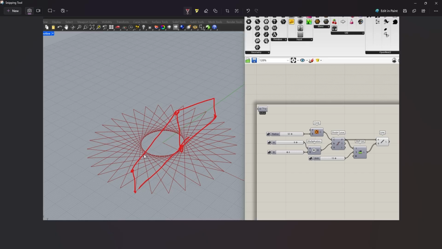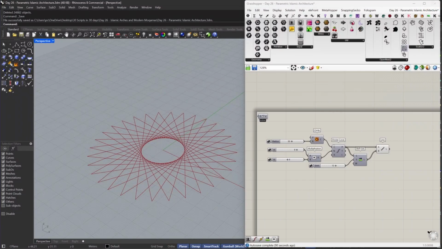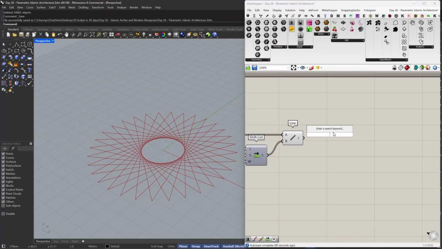And then I'm going to probably add a smooth curve at the beginning. So let's try to do that. The first thing I want to grab is basically the endpoints, and then I'm going to grab the curve middle.